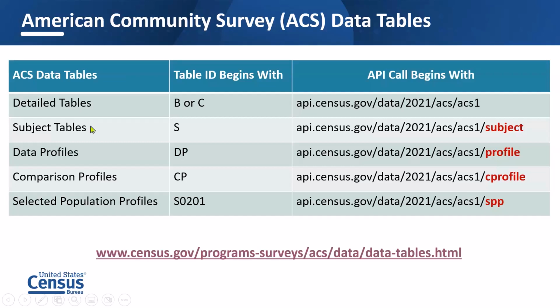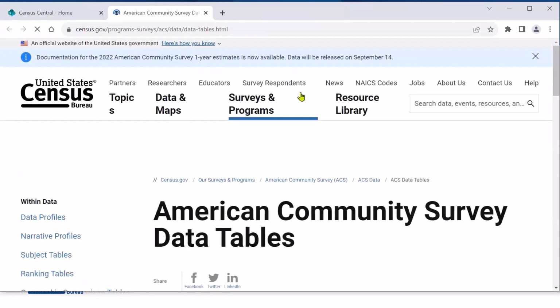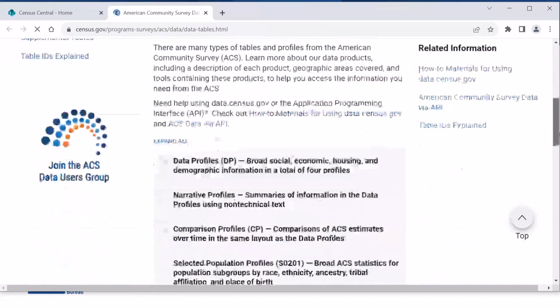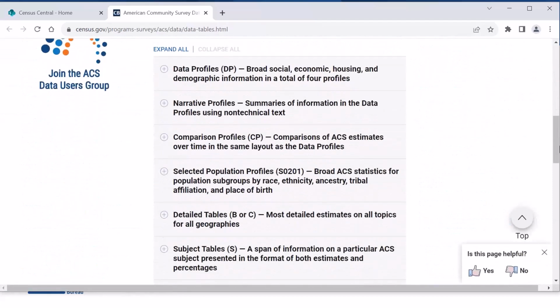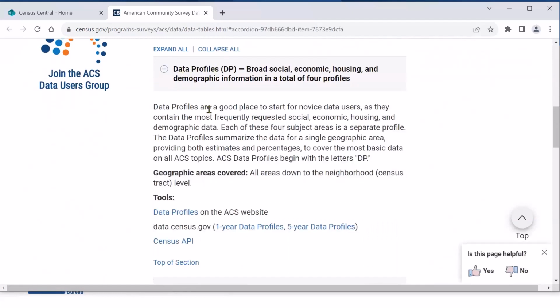And just to show you real quick, I'll go to census.gov. I'll go to the ACS website. And here you can see it has the different tables. And as I mentioned, the data profiles. Data profiles, they're a good place to start for novice users. They have the most frequently requested social, economic, housing, and demographic data. And there's basically 4 data profiles. They're very big.